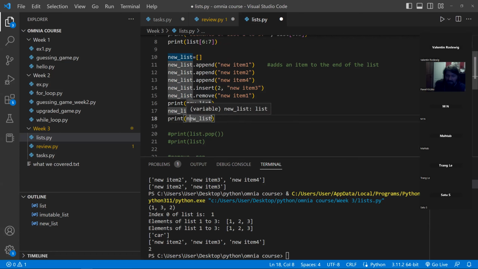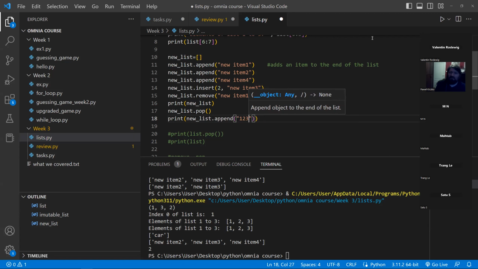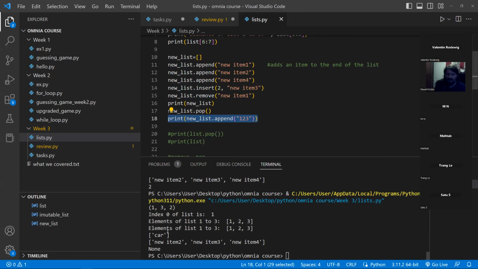Okay, well, basically we did use append, right? So if I use the append command for whatever reason and add whatever at the end, it will not print anything. As you guys see, it printed none, because this function is not supposed to be giving anything. It's just a command to add something to the list. So in this case, this function does not have any return because it doesn't need it.